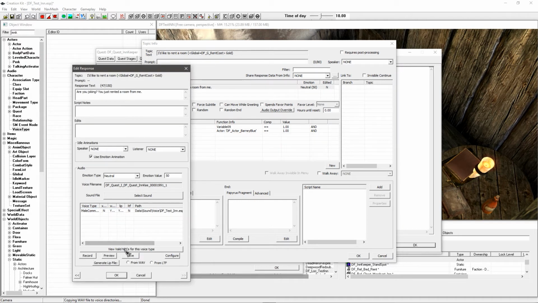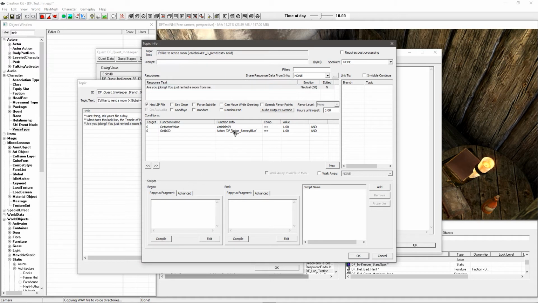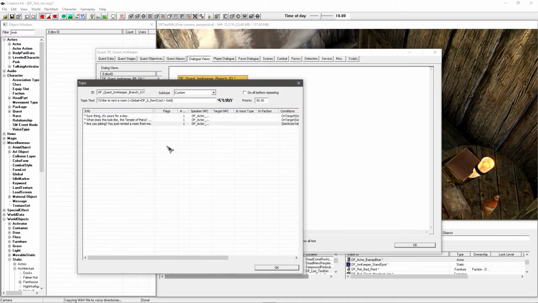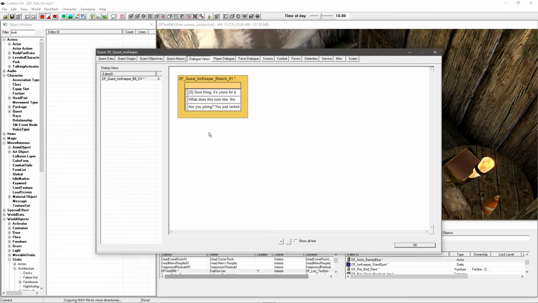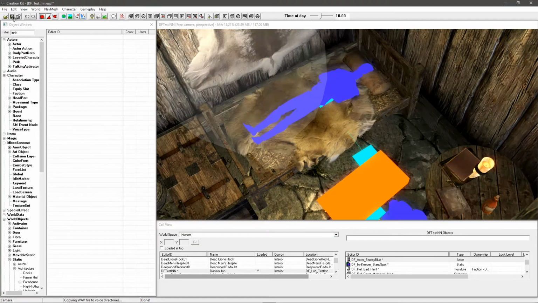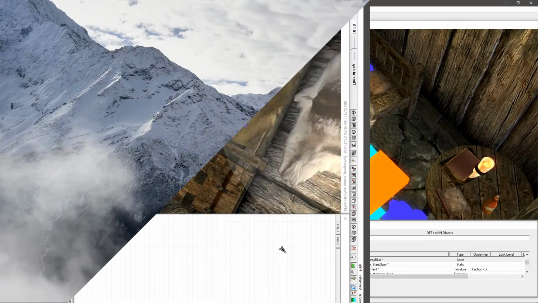There we go. Kind of a shame, actually. We're not even going to go in game and hear this. But there you go. So make sure that's all saved. All good to go. I'm going to go ahead and just save at this point.